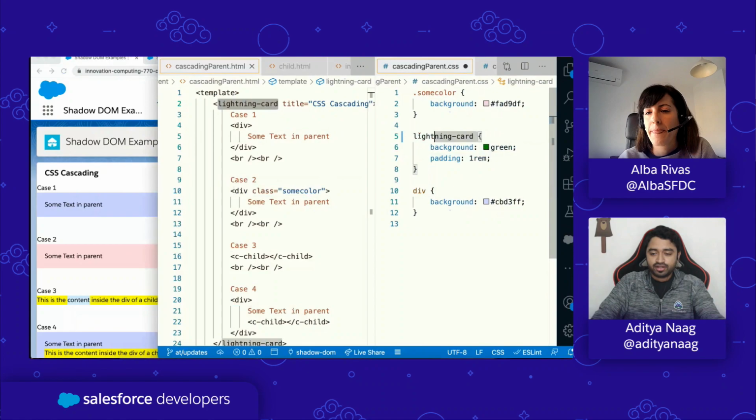Now, like I mentioned, your CSS is going to combine all the different styles. So background of blue has taken preference. And of course, the padding of 1 rem has also been applied to your style.